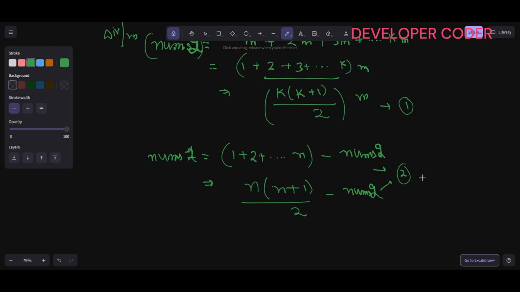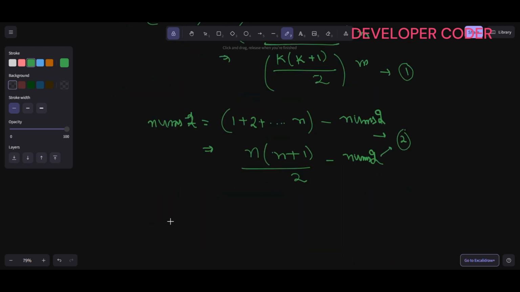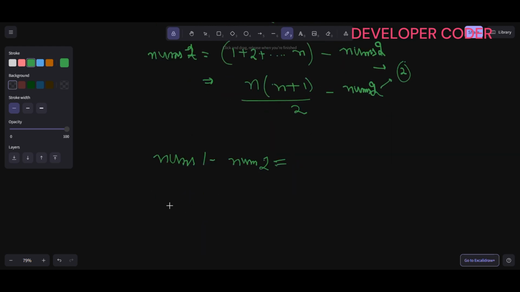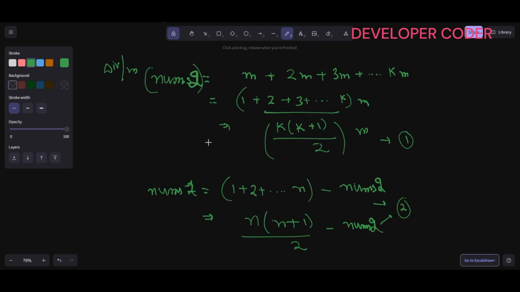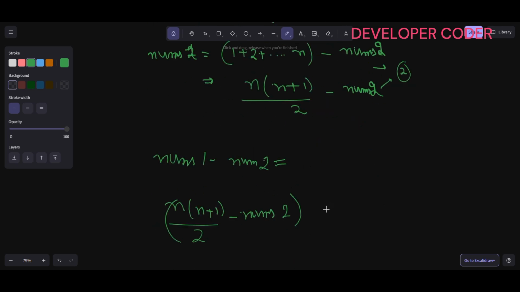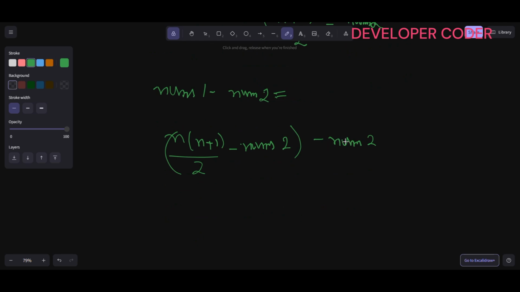So this equation is my nums1, and this equation is my nums2. Now we have to find nums1 minus nums2, so just place all these values here. What is the value of nums1? It is nothing but n into n plus 1 divided by 2 minus nums2. This is your nums1 value. And what is your nums2 value? You can just simply write minus nums2.